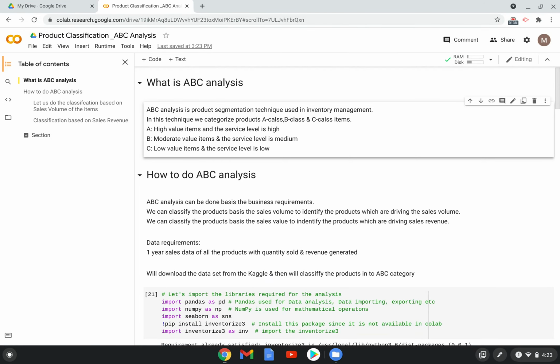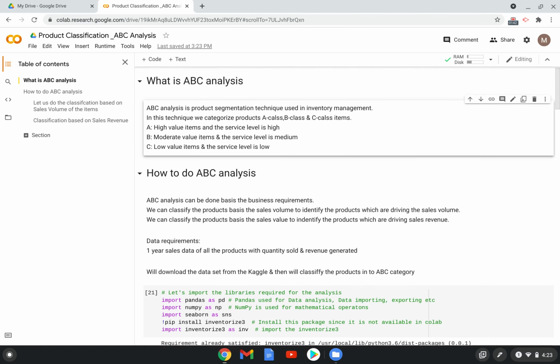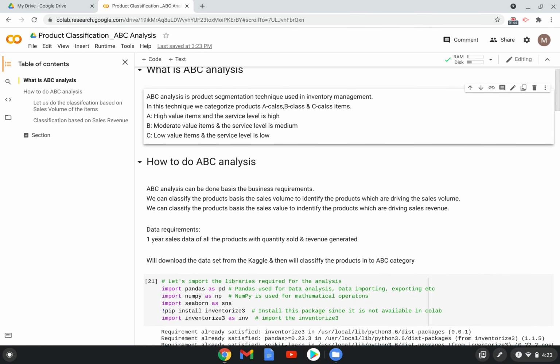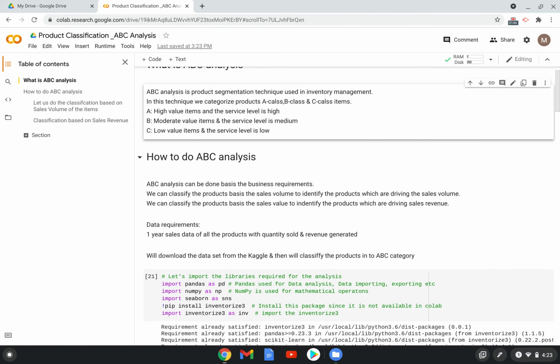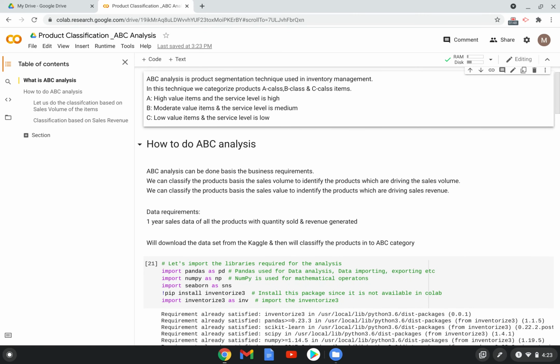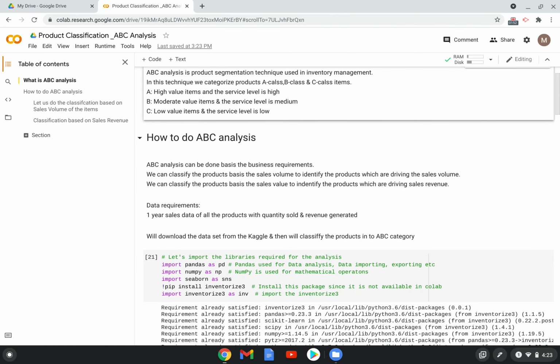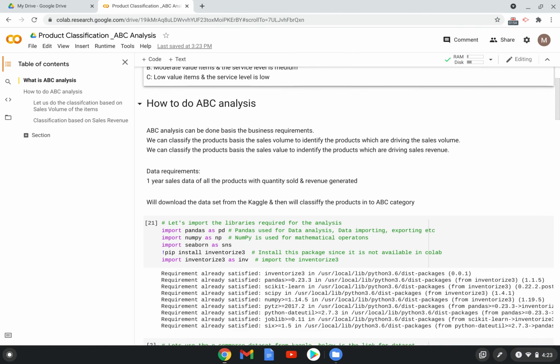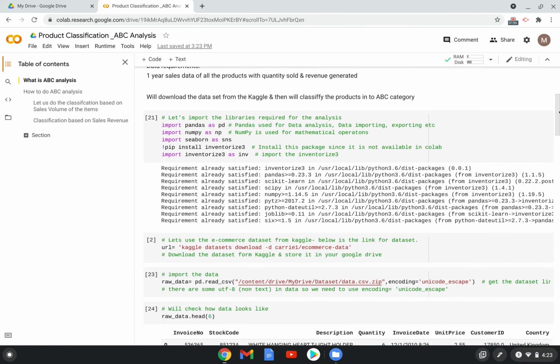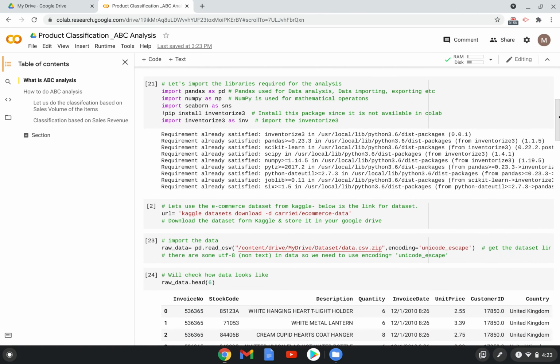Right. So this is about the theory of ABC classification. I'm not going to touch more into theory because most of us know this ABC classification. If not, if you do a simple Google search, you will get a lot of material about this. The intent of this video is to explain how to conduct this ABC classification using Python.